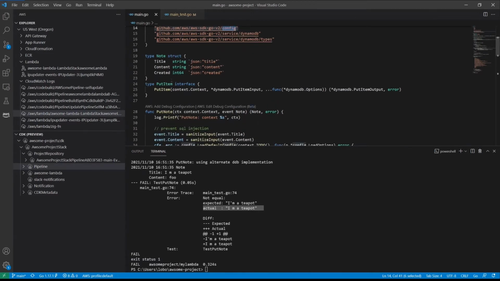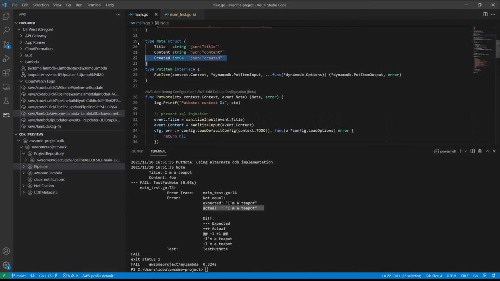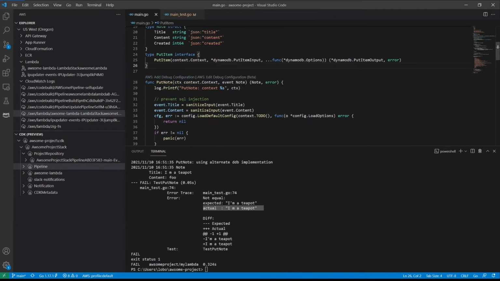So we have our note, which is part of the application. And then we have an interface. This put item interface mirrors the put item call in the AWS SDK and allows us to do that mock testing that I talked about before. The put note function itself does the heavy lifting for AWS Lambda. This is our AWS Lambda handler, and this is also the function that's under test.